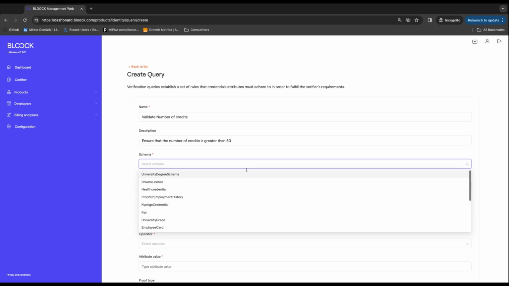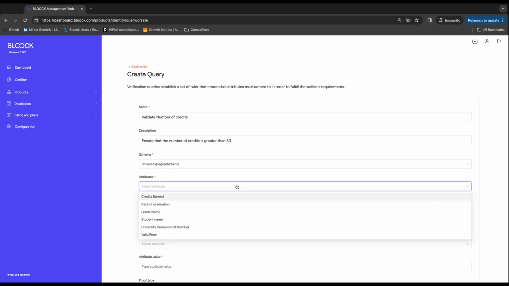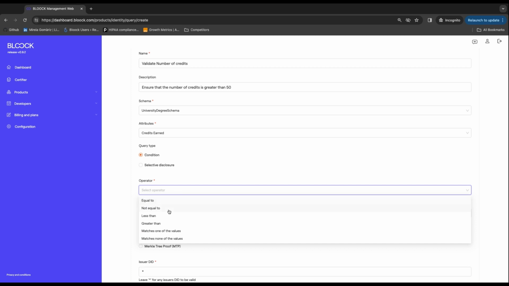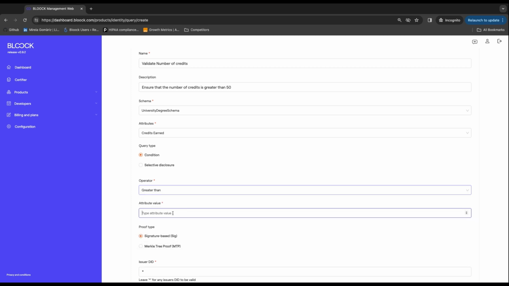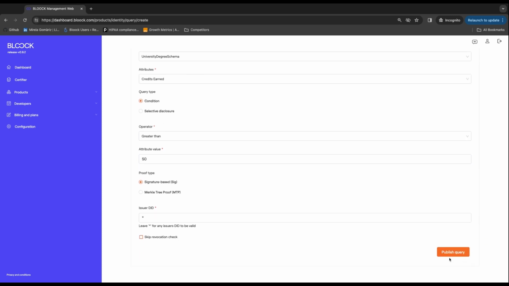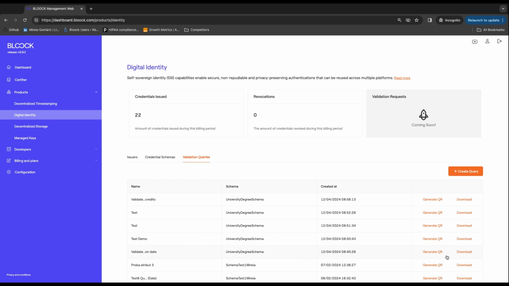Next, we will select the attribute we want to validate, in this case, the number of credits earned, and the type of query we want to create, which will be a condition. Based on the attribute type, in this case, integer, we will select the comparison operator, in this case, greater than, and the value that the attribute must have to be validated, which will be 50 for this example.